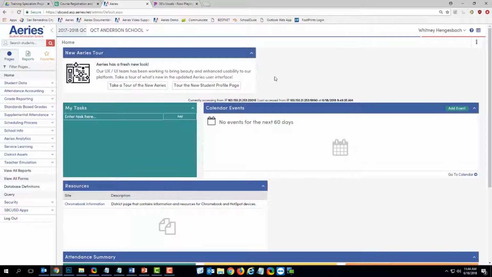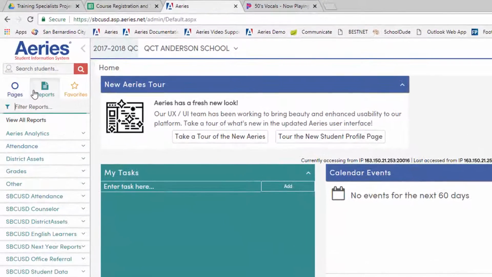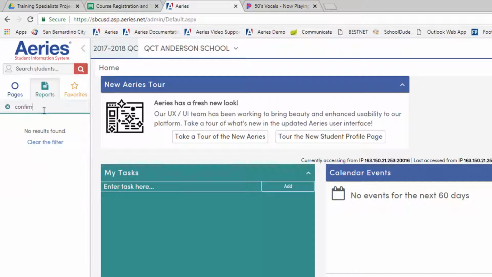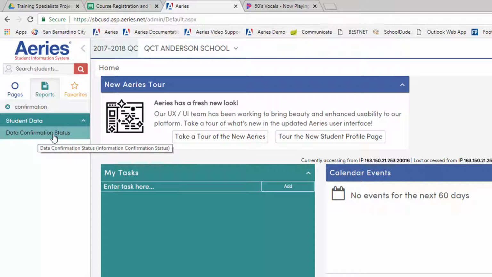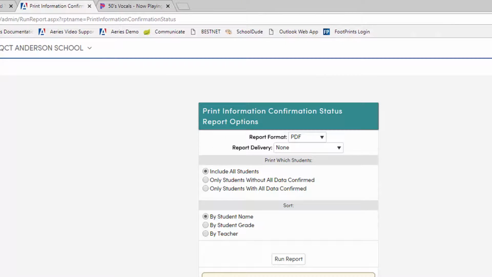Site admins can run a quick report to find out which students do not have data confirmed. In the Reports portion of Aeries, type Confirmation in the filter, and that'll quickly get you to the Parent Confirmation report. And click that open and run a quick report.